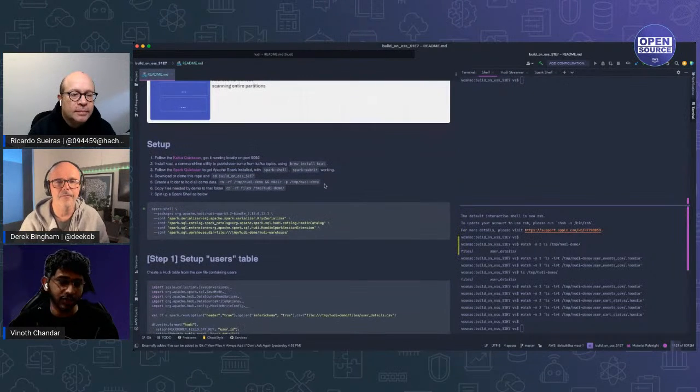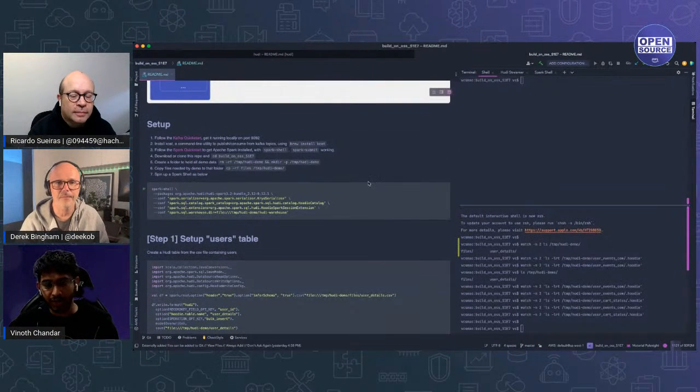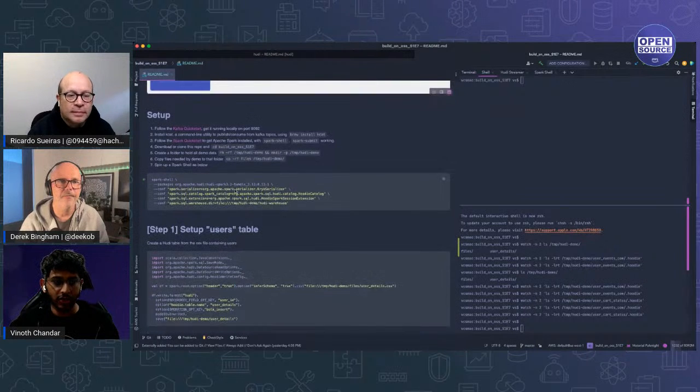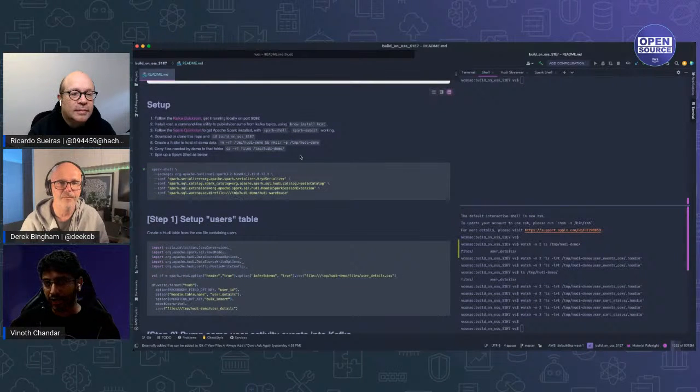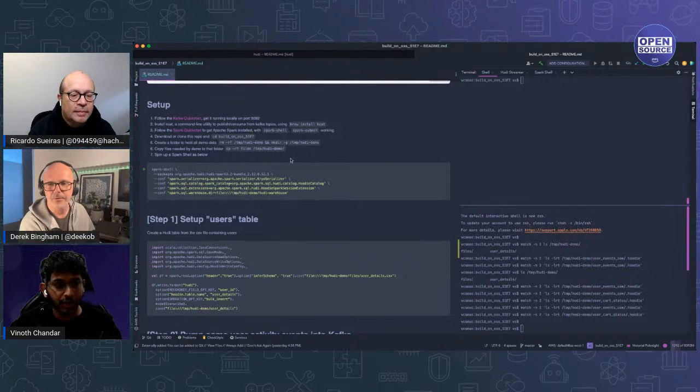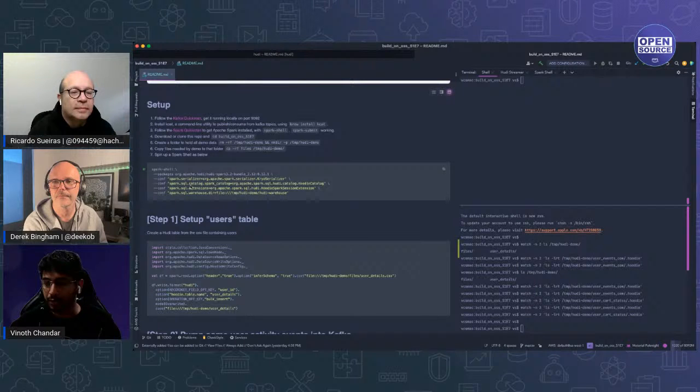So with Hudi, I'll try to just walk over the thing rather than actually running it. Here is the setup, and I pushed it out as a public repo. I'll share that with everybody as well. All you need for this demo is Kafka and Spark installed, and then spin up a Spark shell.